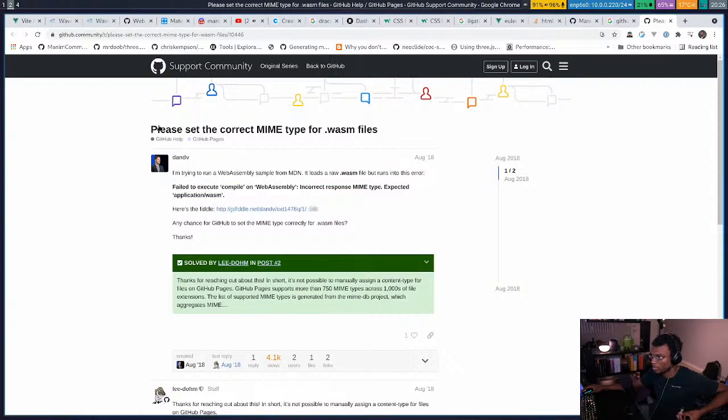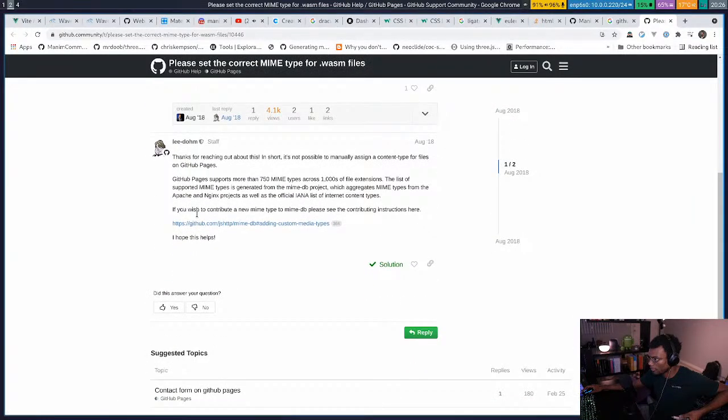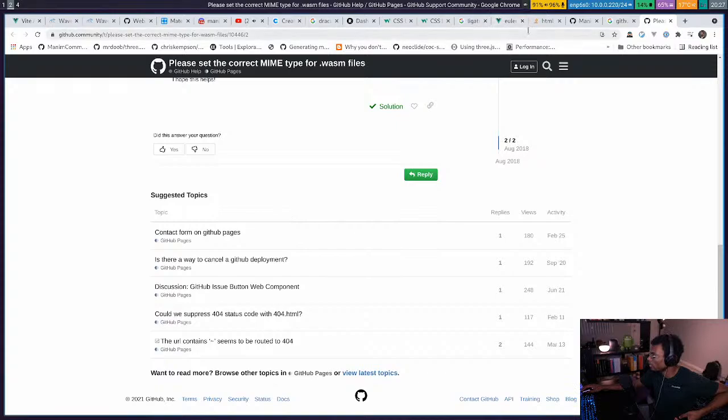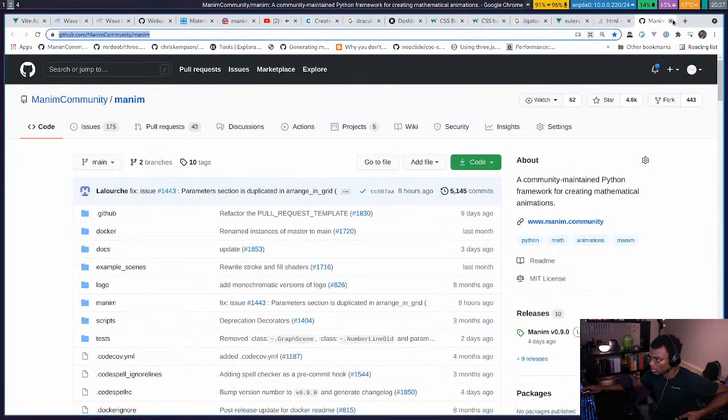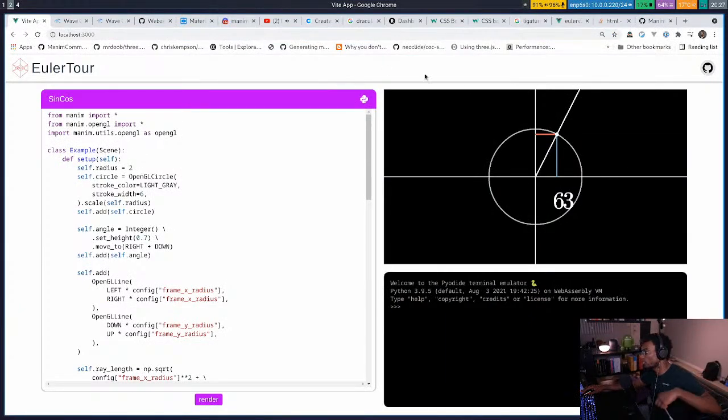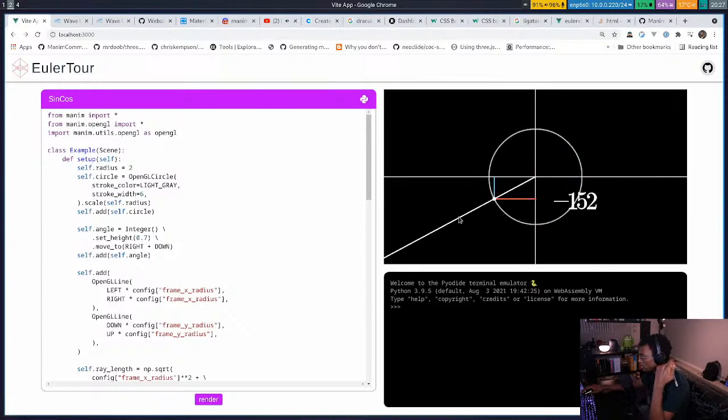From MDN, this is, I think, help for GitHub Pages. And this person just says that's not possible. Well, I guess I'm not doing that. Maybe I should just work on some other thing for about 10 minutes.